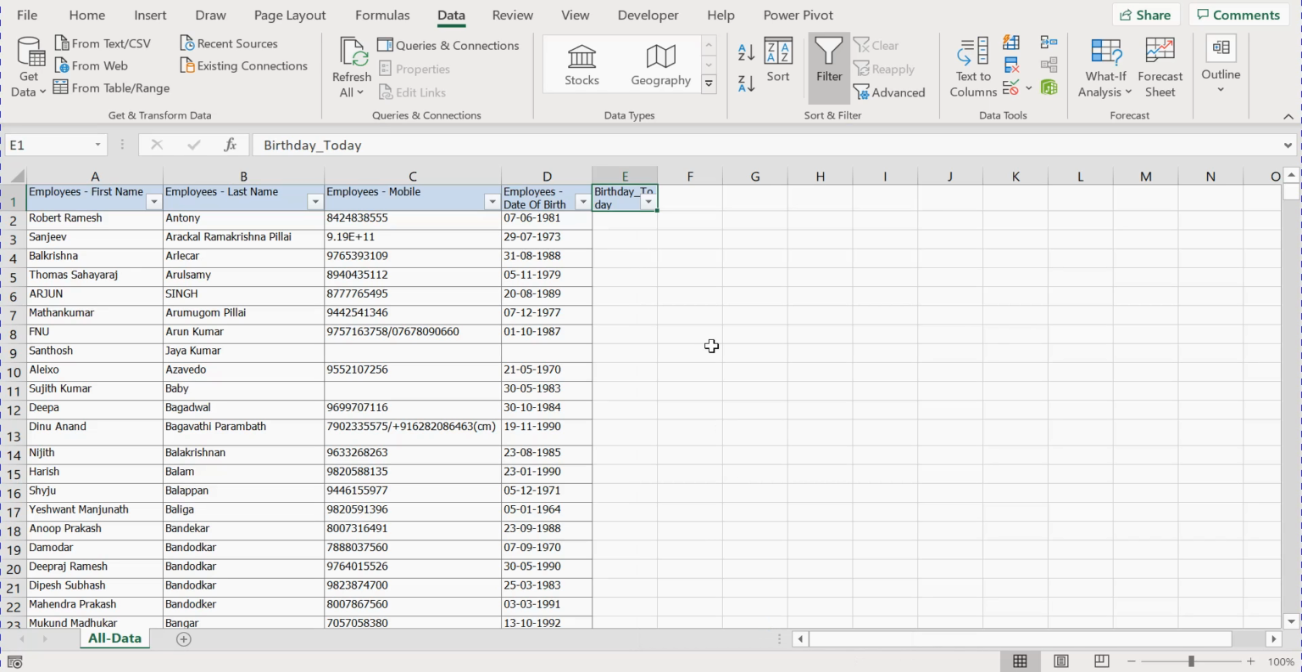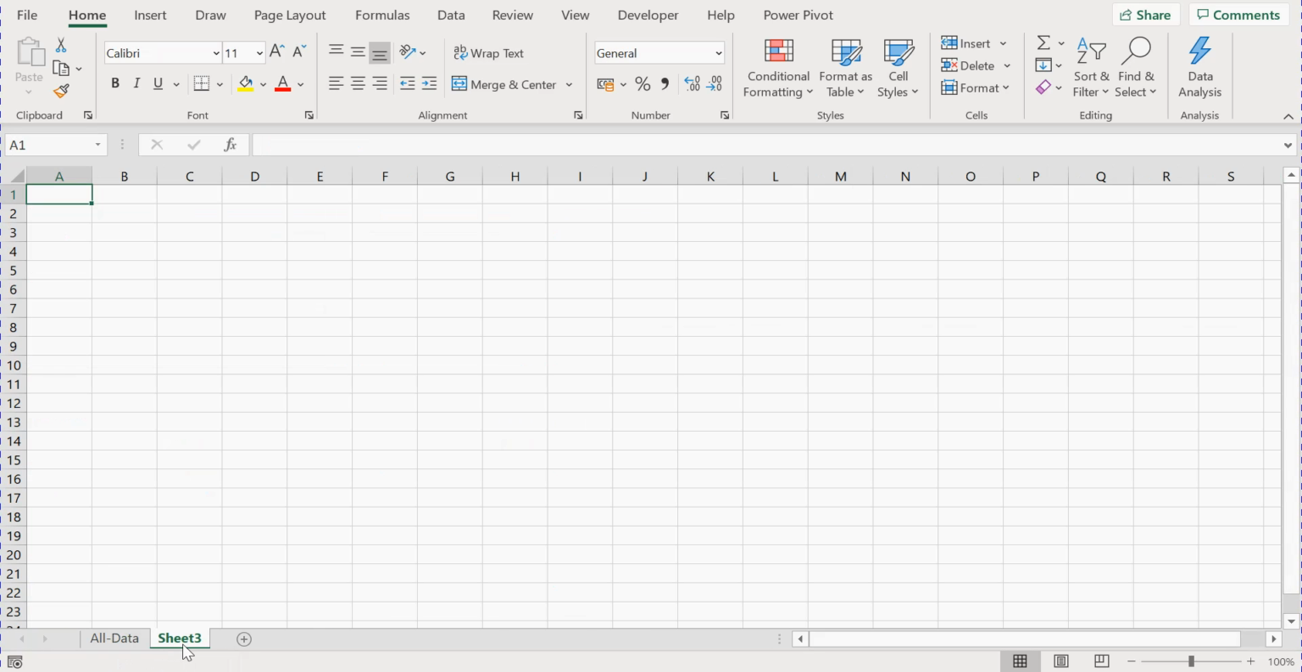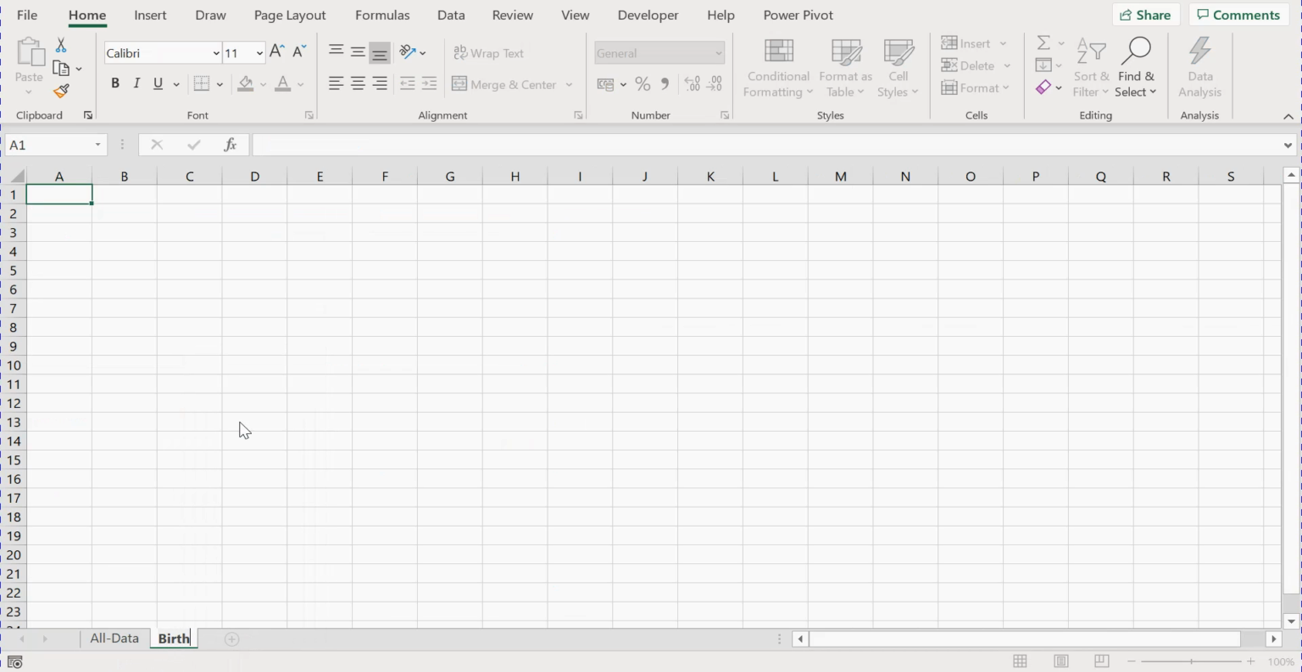Previously, before the filter function, what you used to do is color code them. You would go to conditional formatting, then choose if text is equal to this, and then every time you open the sheet you have to check for the color codes. But now with the filter function, this problem is solved very easily. Now let us say I add a new sheet. We will rename this sheet as birthday today.